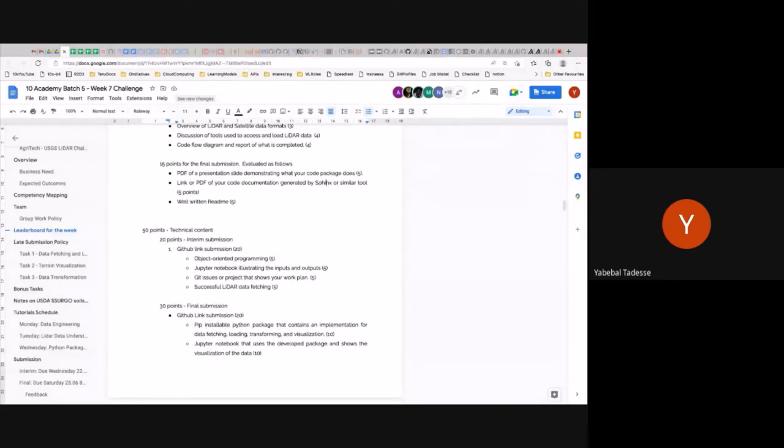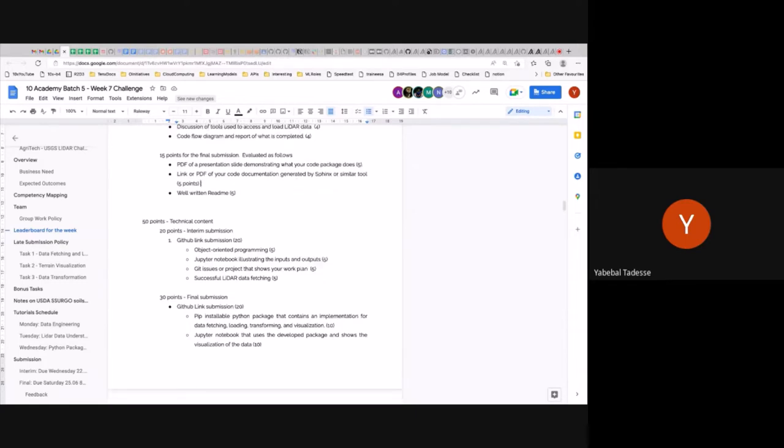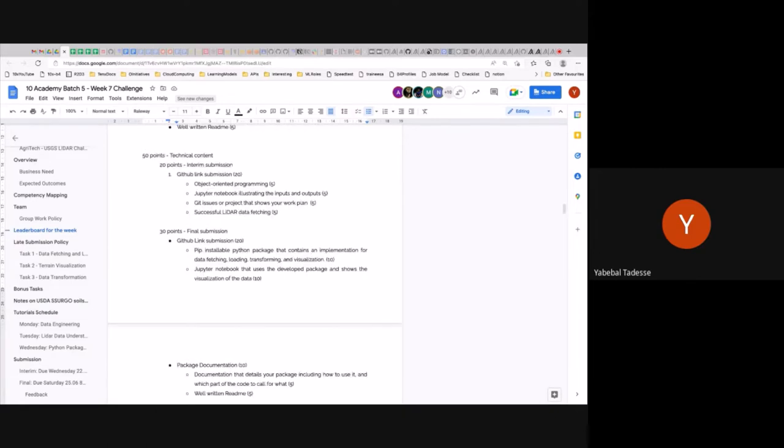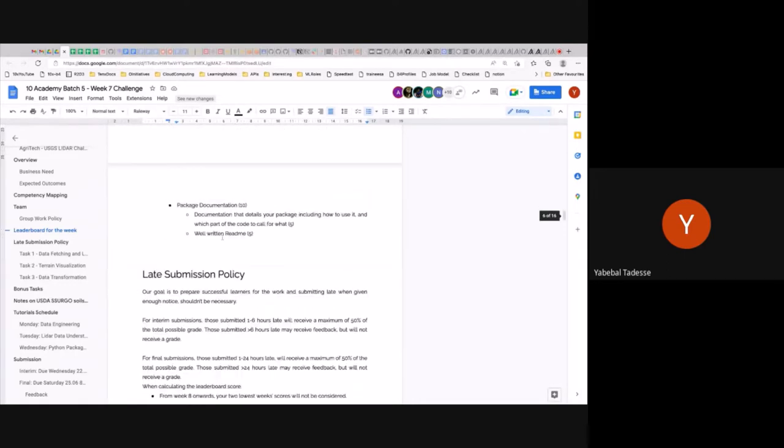either handwritten or generated. Of course, with Sphinx, it will just generate from your code. But in Sphinx, you can add descriptions and examples in your code that will make the documentation really easy, just like you see documentation for pandas or anything else. Pandas documentation is generated like that. It's nothing different, so you should follow something like that. And in the technical sense, the GitHub link submission has this, and then the final submission has that.